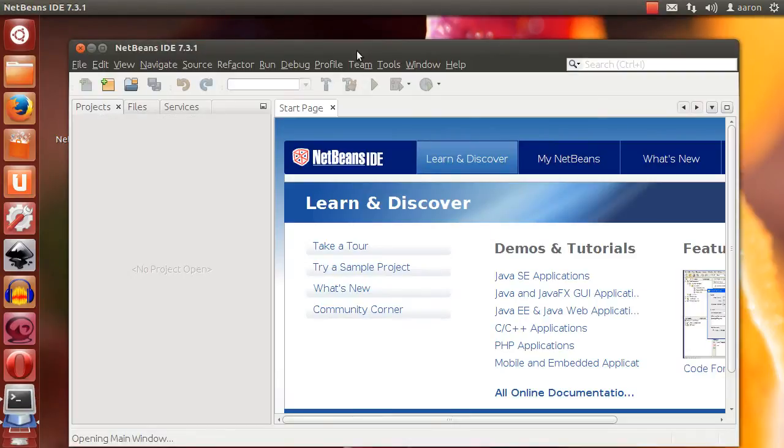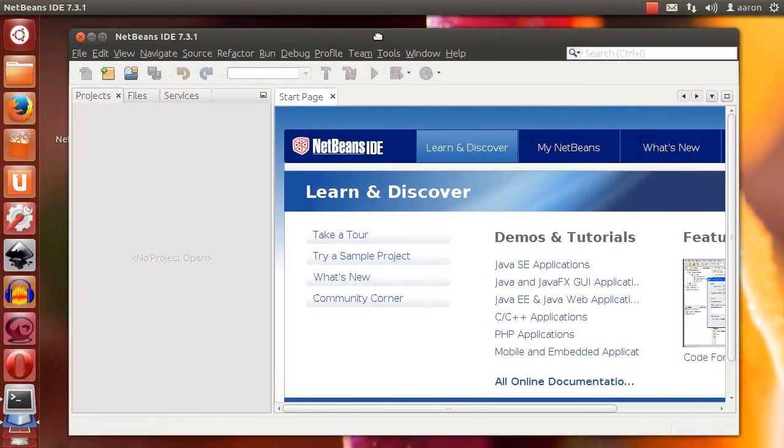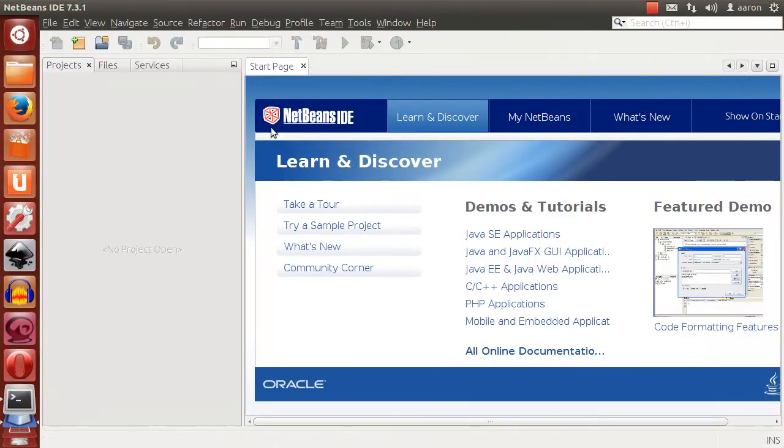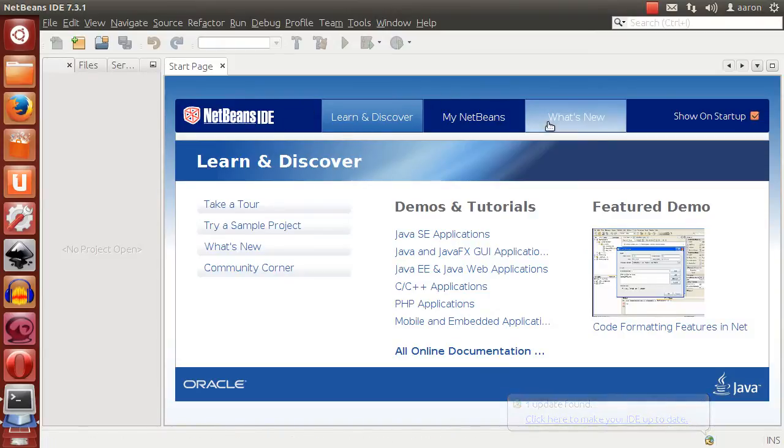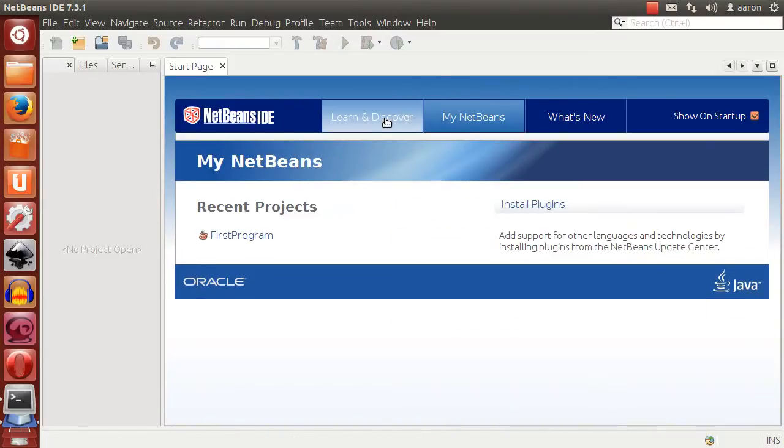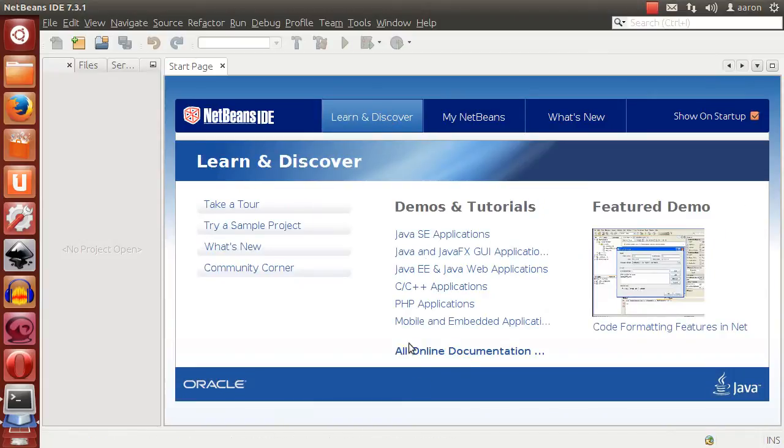There we go. So this is the NetBeans IDE, and you'll notice when you open it up, you'll have this start page here, and if you click on this Learn and Discover tab, there's a section in here for demos and tutorials as well. So if you want extra material to learn, you can always go there and learn how to use NetBeans that way.